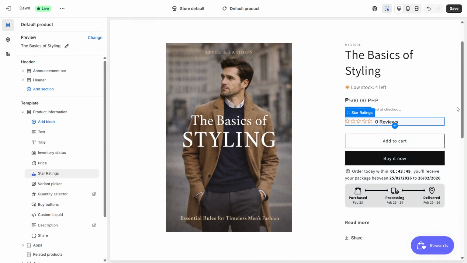Finally, don't forget to click the Save button in the top right corner of the editor. This saves your changes and applies them to your store. Once that's done, your product page will no longer show a quantity selector to your customers.